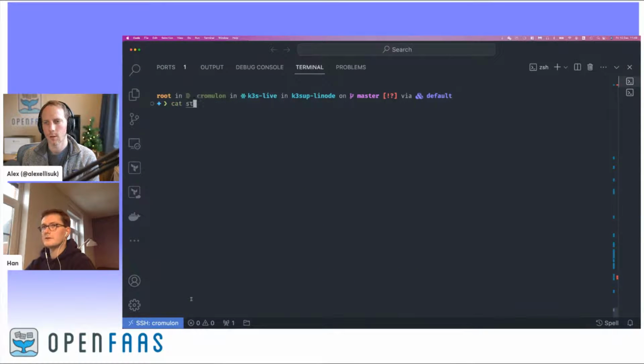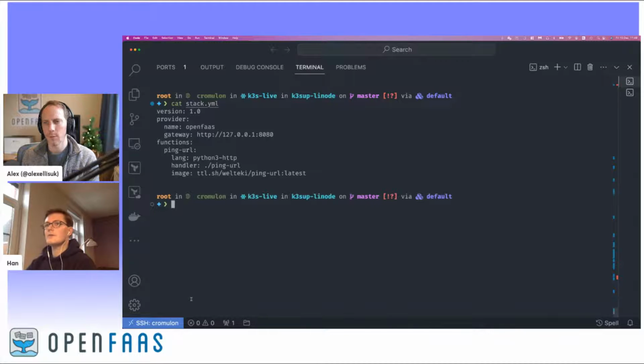I often see people missing that you can have multiple functions in one stack YAML, and that's really the design. You can have 1, you can have 2, you can have 100, and then all the commands like build, deploy, push, they all accept a filter or a regex. So if there are just 1 or 2 that you want to get to, and you don't want to redeploy everything, you can actually do that too.